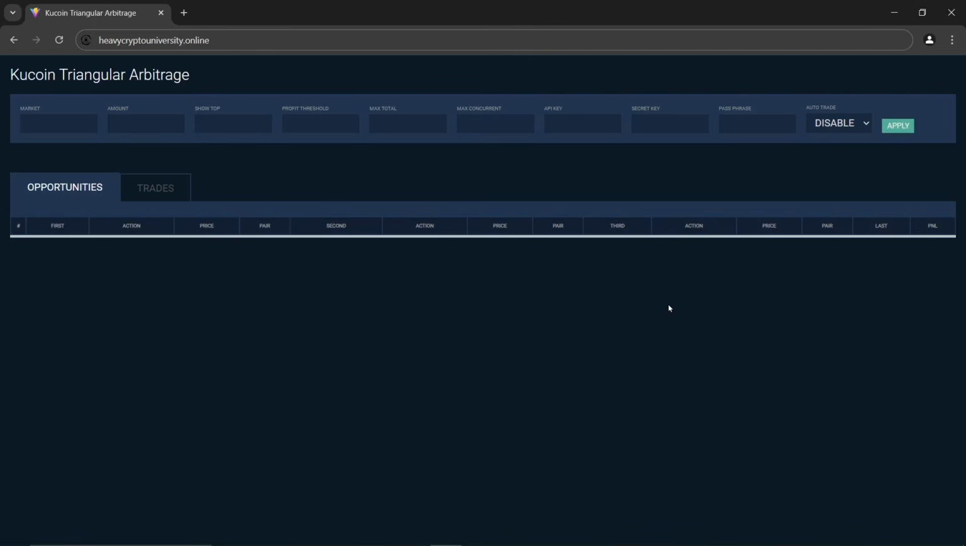So if you already have a scanner, you already know what to do. Right here you just have to identify your markets, but if you don't know, this is how exactly we do it. First things first, you have to put your market right here. I prefer to use USDT instead of BTC because USDT has a lot of pairs. So you're just going to click USDT right here, and right here you have to put the amount that you want to trade with.